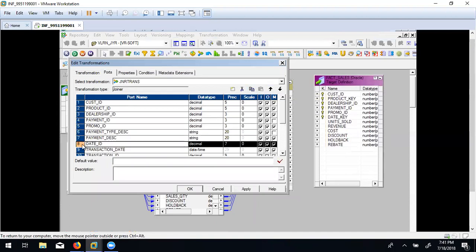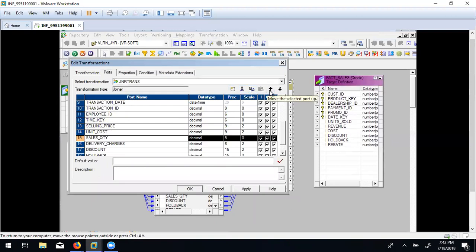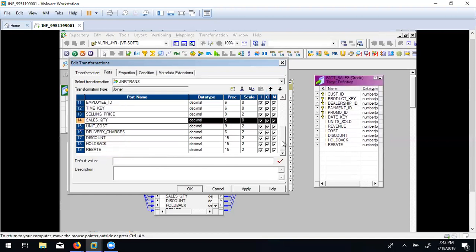Next, date key. I have a date ID that works, and then number of units sold. Maybe I need to derive it. So how are you going to derive that? Number of units sold, unit cost, quantity. Sales quantity. How many you sold? Into unit cost or selling price. This is correct, right? Sales quantity, that is what a unit sold, number of units sold. And the revenue: unit cost into sales quantity plus delivery charges. The total revenue we can figure out, the cost also we can figure out. Discount is already there, holdback is already there, revenue is already there.